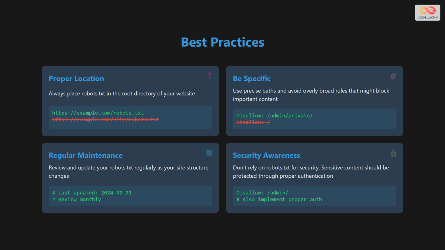For example, disallow /admin /private is a more specific rule than disallow, followed by a broad path. Third, remember to review and update your robots.txt regularly as your site structure changes. You should ideally add a comment at the top of your file indicating when the robots.txt file was last updated. Finally, do not rely on robots.txt for security. Sensitive content should be protected through proper authentication.